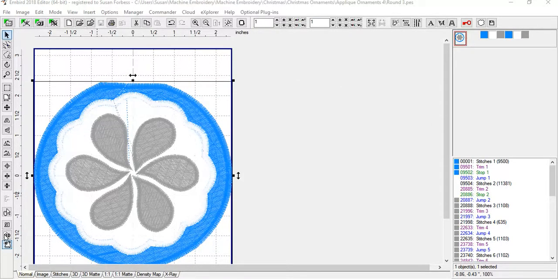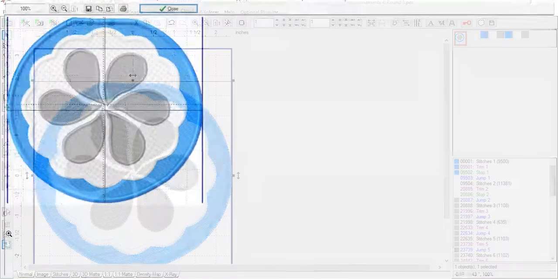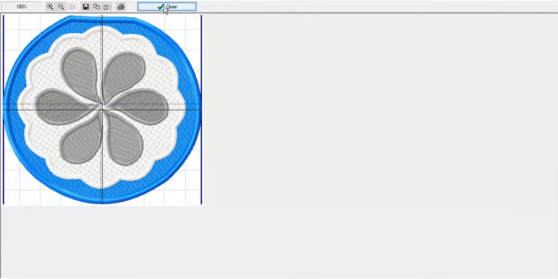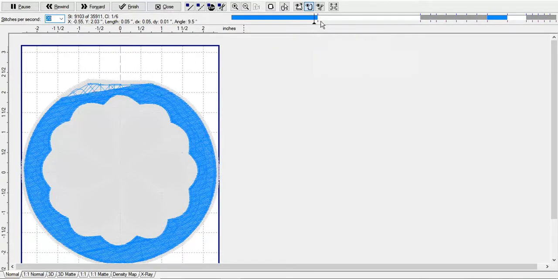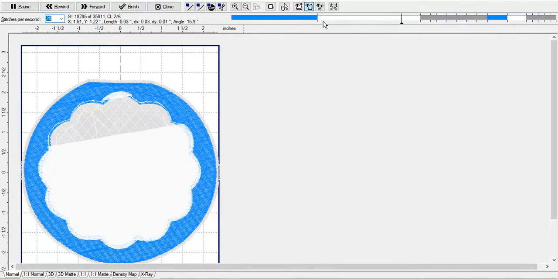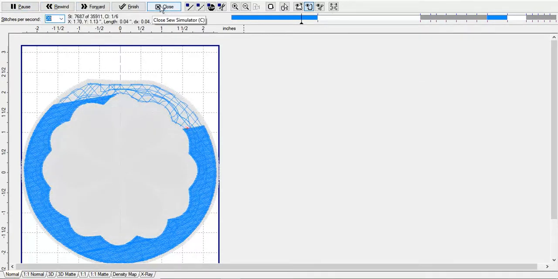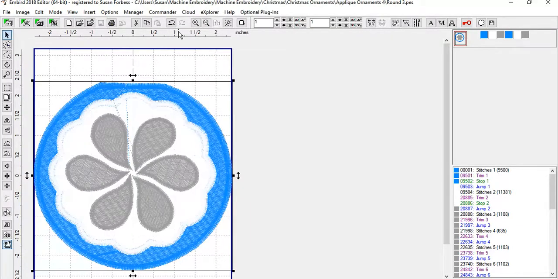There it is in 3D. There it is. We can close it. You can watch it sew if you want to. There goes the original stitch, your outline. You can run it forward by dragging that thing. You can speed it up, you can slow it down, you can close it. And that's all. That's your ornament with the pretend thing.